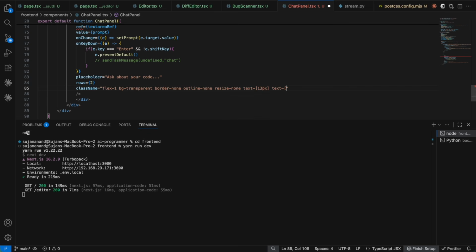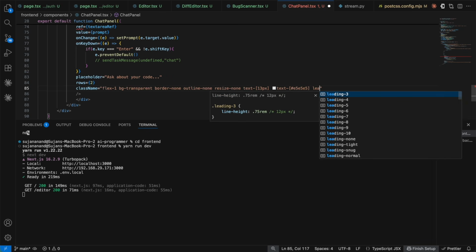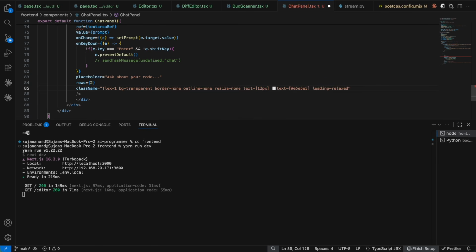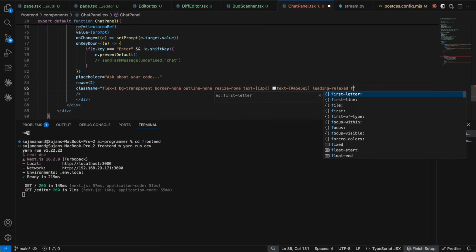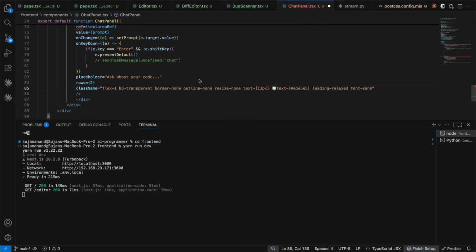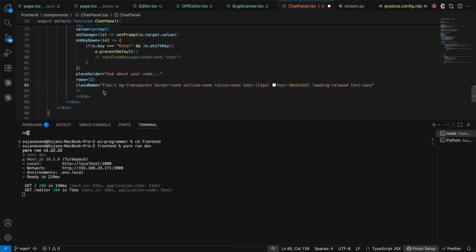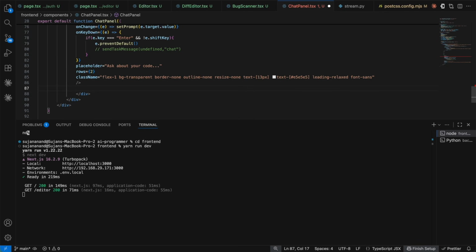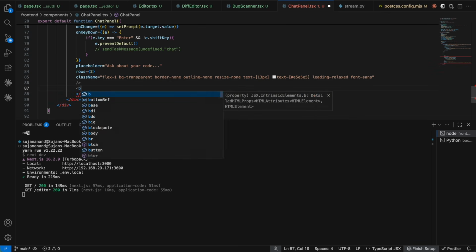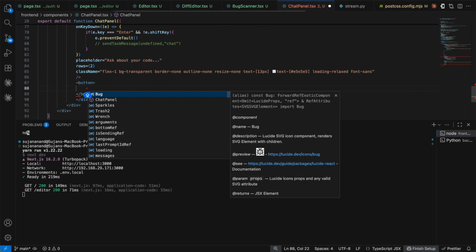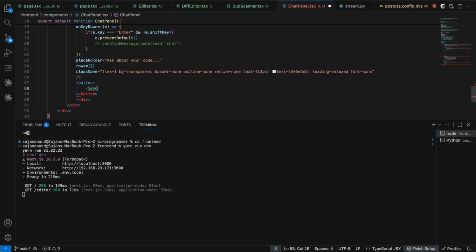Okay. Next, I'm going to say text is going to be E5, E5, and then E5. Leading is going to be relaxed, and I'm going to say font is going to be sans. So that's it. So below this, I'm going to have one button which is going to be send. Okay. So here I'm going to say button, import Send from lucide-react, and over here pass on the size. I'm going to say 14.